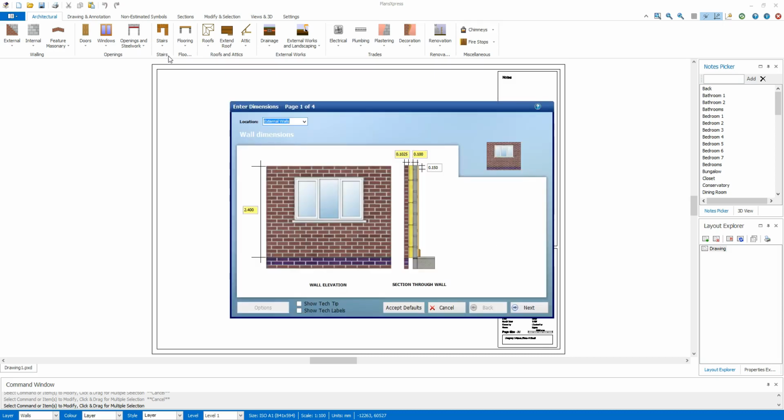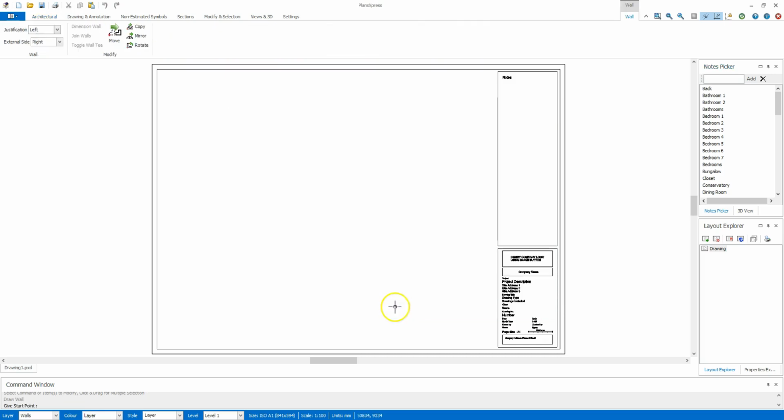A dialog pops up. For those of you who already have Estimator Express, you'll recognize these. For the time being, I'm just going to accept the defaults. I can then place the walls anywhere on the drawing. I click with my left mouse, take my finger off the mouse, move to the next position, and repeat the process, clicking, lifting my finger off as I go around.